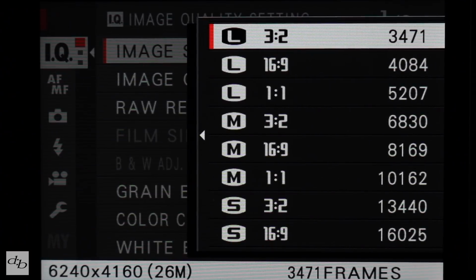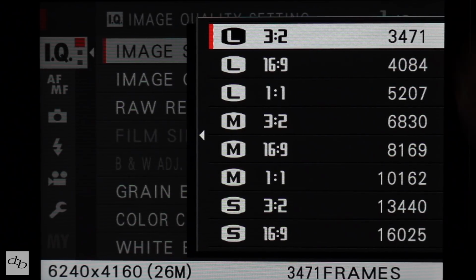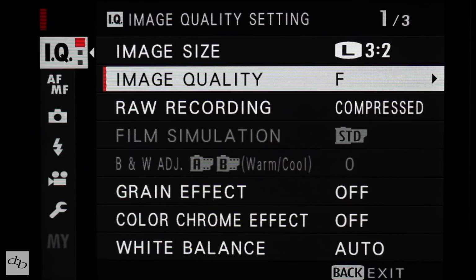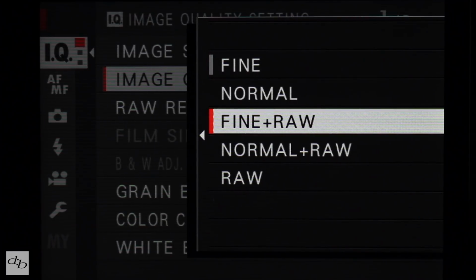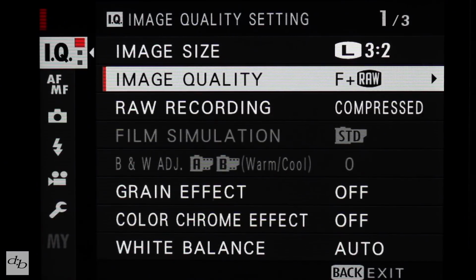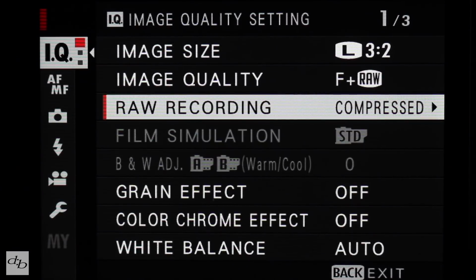Image size, for the most part, 3:2, unless I'm shooting thumbnails, 16:9, but 3:2, I'm always shooting at the top. Image quality, if I'm just messing about, fine for those JPEGs that I really love, but if I'm working, it's always fine plus raw. With raw recording, lossless compressed, for me, no big difference, so that's fine.